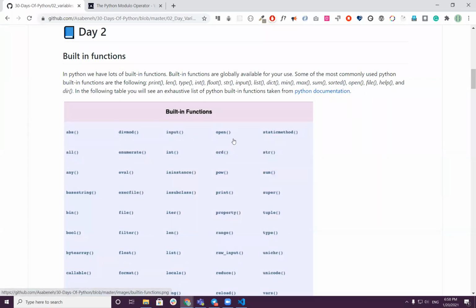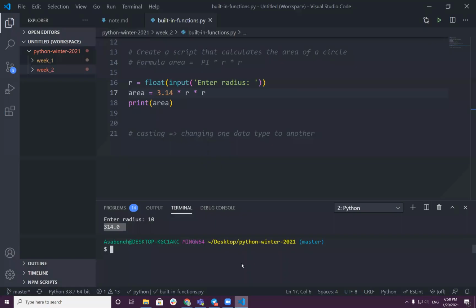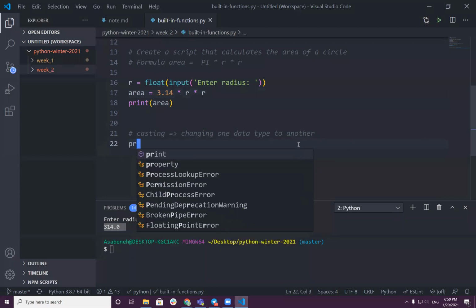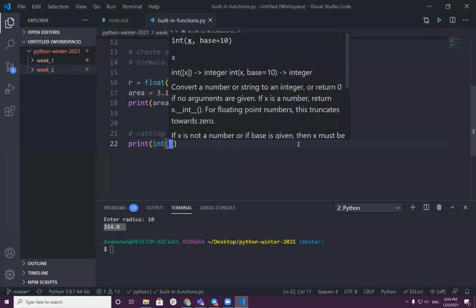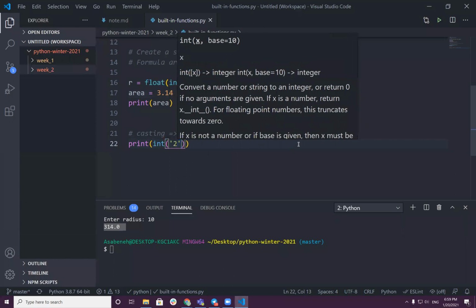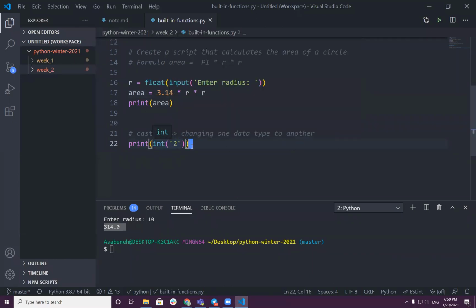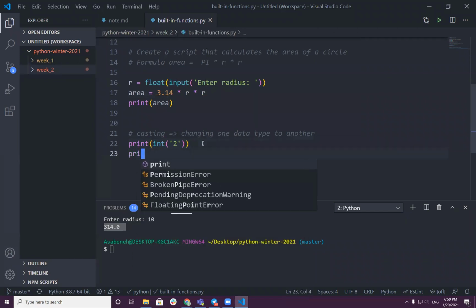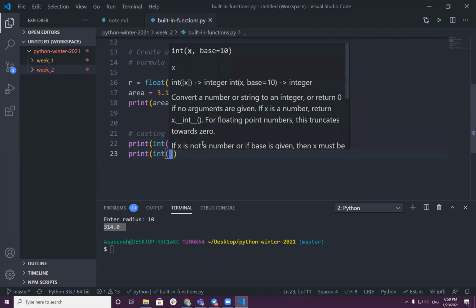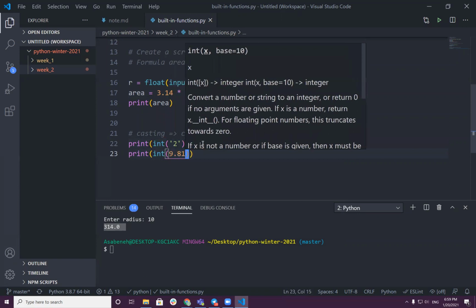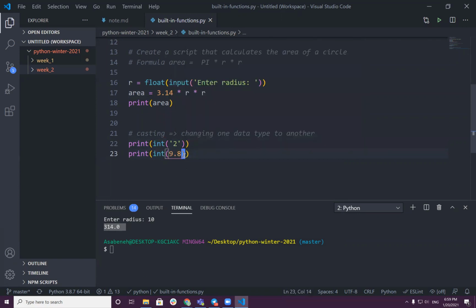So now we use absolute value, input. Open is actually to open a file, but we will come to that later. And string is to change to string. By the way, as I told you, casting is changing. So if you print int of this, it will be an integer, and print int of 9.81.